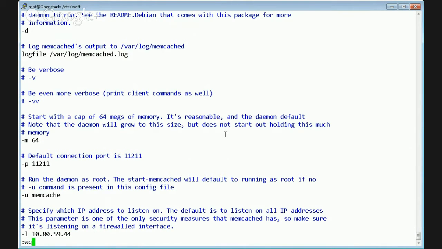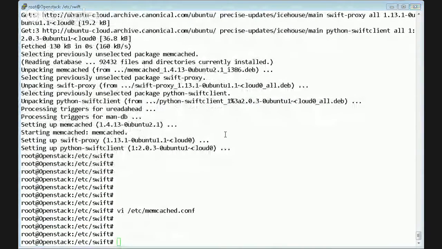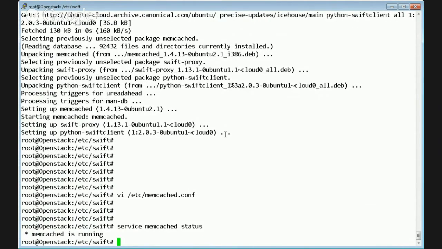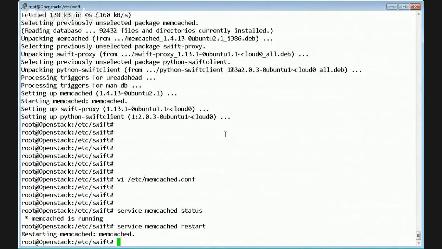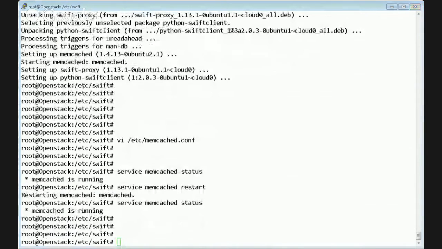And once that's done, let's go ahead and save the file, exit out, and restart the Memcache services. So we'll type service Memcache. Let's verify the status. It says running, and let's go ahead and restart. Let's verify. Okay, it's up and running now.